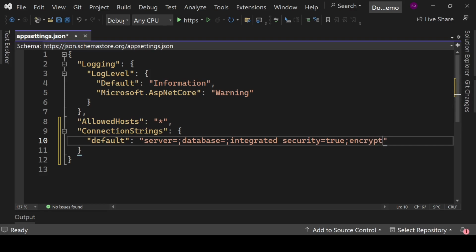And encrypt equals false avoids a few troubles which you will run into if you do not include it. So encrypt equals false.